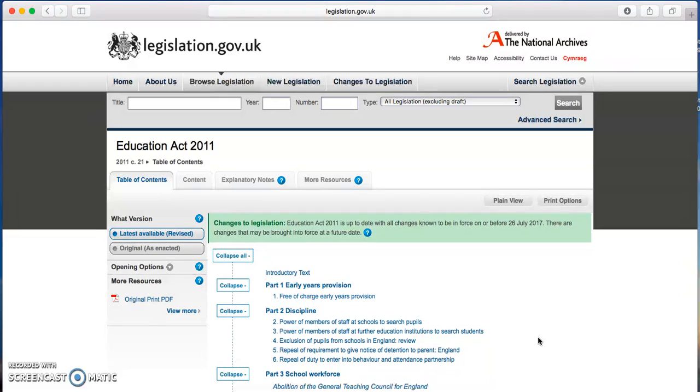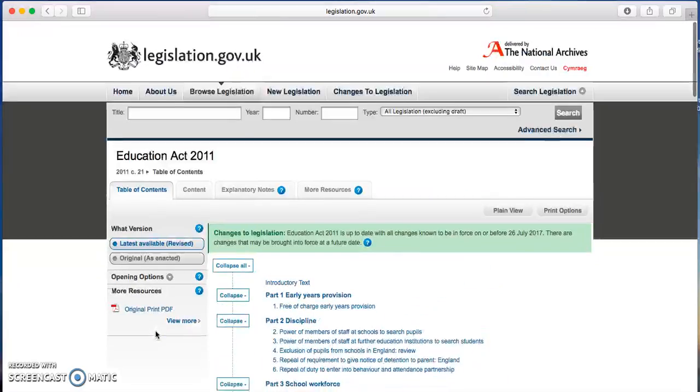And I've got another video on how to reference legislation within the playlist that you'll see. And here you'll see Education Act 2011. And you've got C21, that means Chapter 21, and that gets included in your reference title. And we've got here on the left hand side what version is the latest version available. So that's the one that we want. If I wanted to print the actual Act, I can go into here and print PDF, and that will bring that up. Okay, and that is as simple as that.